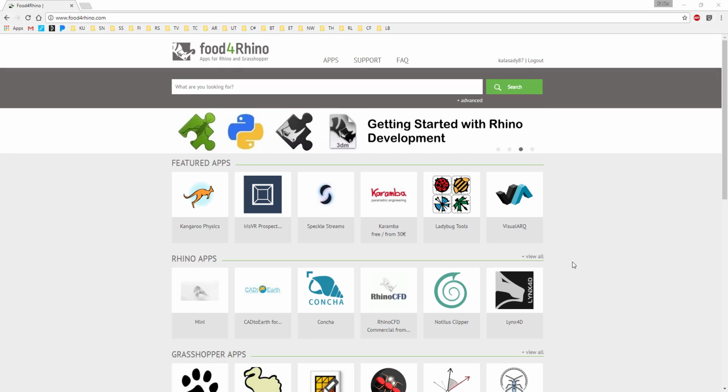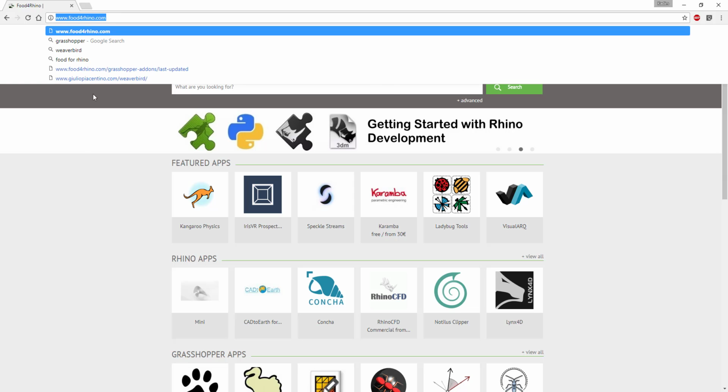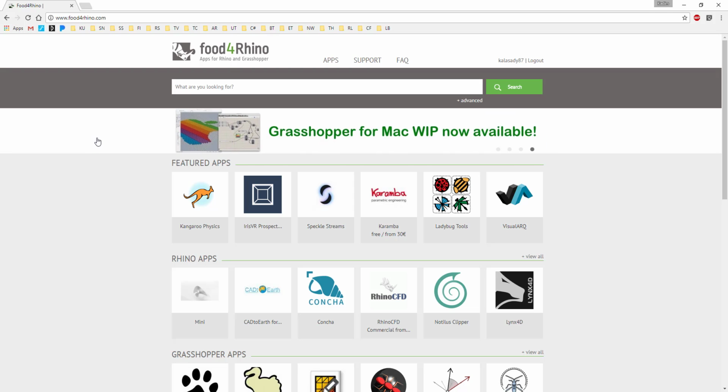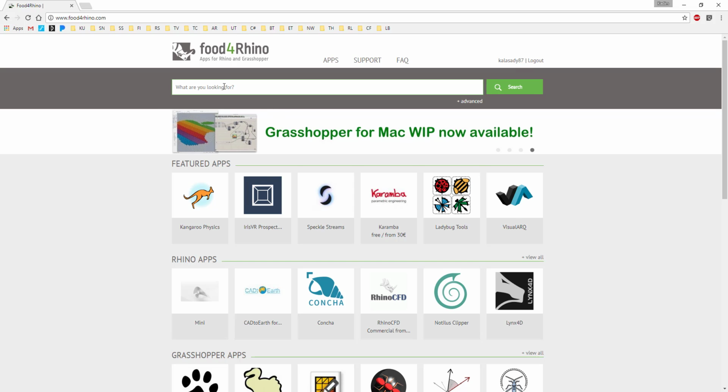And as you can see, what I have on currently is this website called Food for Rhino. This is where a lot of Rhino and Grasshopper users program or write their own scripts, and this is where they make it available for everyone. It's an open source platform. All you have to do is create your own account to download all the plugins available here to help you advance or expand the Grasshopper toolkit.